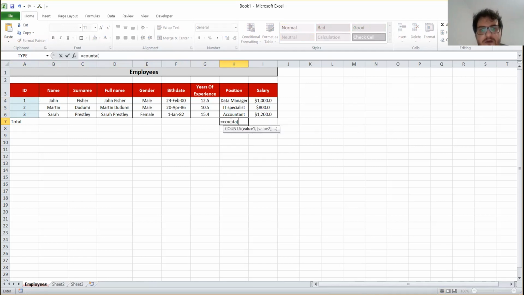COUNTA. COUNTA is a function that counts all of the text, really. COUNTA counts all of the text. The COUNT itself, without that A, counts just the numbers. So in that case, it will not work here, but I will explain this kind of function later. So COUNTA and the values, I will select this array here. So here it is, and the number is 3.